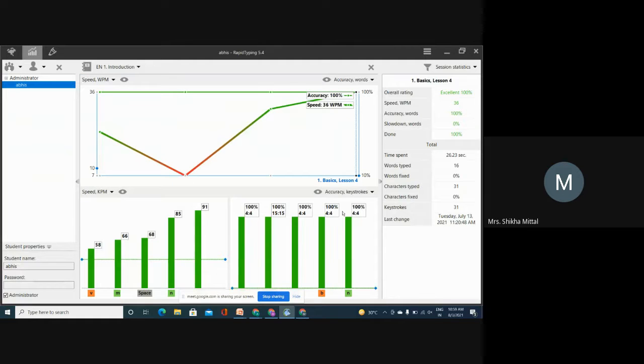See, beta, here is your total keystrokes you press, and your speed, WPM. WPM is words per minute. CPM is characters per minute. And KPM is keystrokes per minute. Is that clear, everyone? These are the shortcut keys of CPM, WPM and KPM. Yes, ma'am. Okay, so through that you can measure.